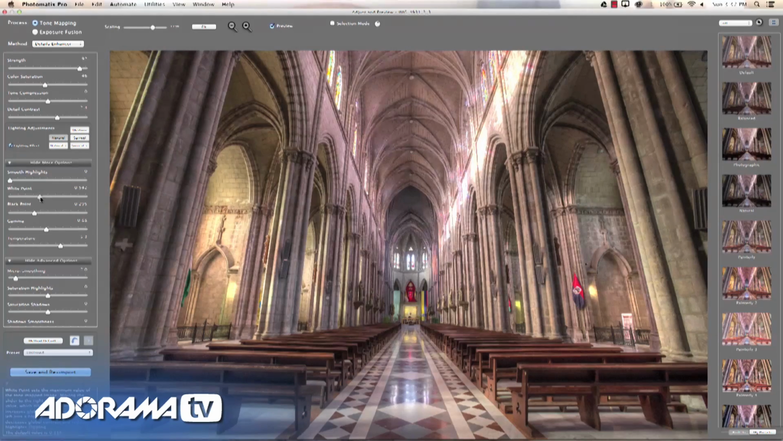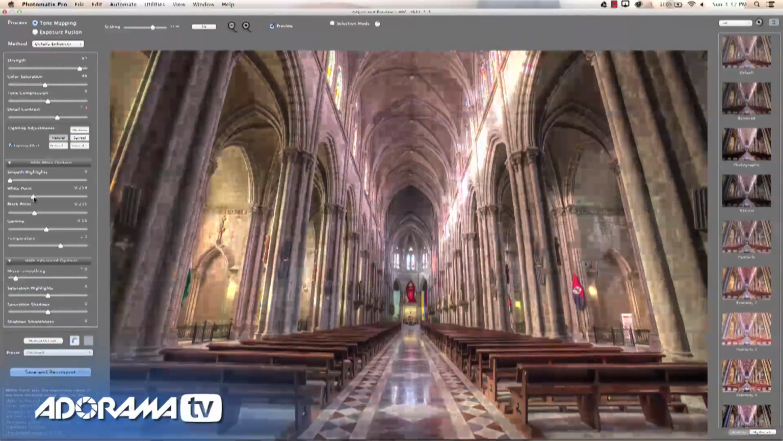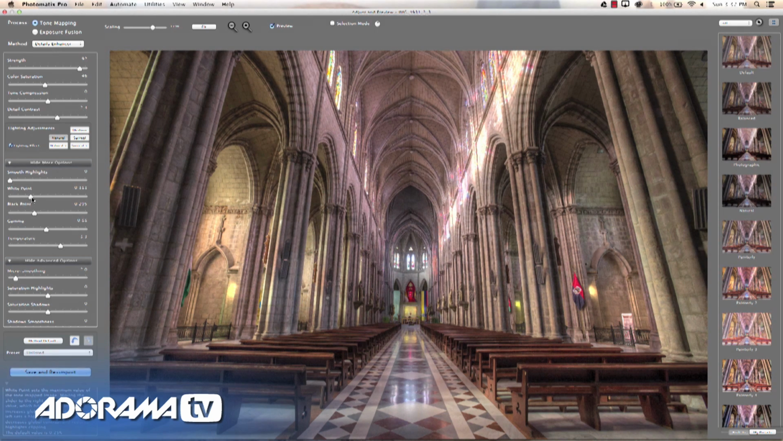I'll play with my white point, and you can see that we can play with this quite a bit until we get something that looks good exactly the way you want it to be. And that's the joy of this, is you get to choose exactly how you want your image to look. So I'll get it to be something about right here. I'm going to adjust my gamma just a little bit more.